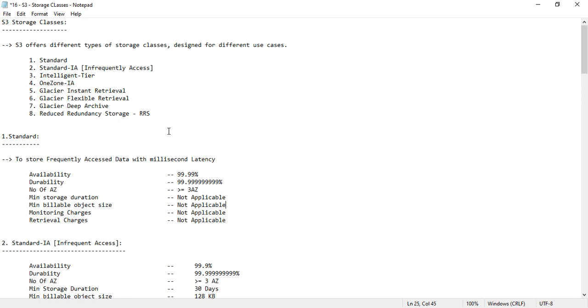So we have these kinds of storage classes available in S3. The first one is Standard, and generally it is recommended. The second one is Standard IA. Standard IA refers to infrequent access. So here we are going to upload the data which we are going to access infrequently, not frequently. Frequently means regularly we are going to access that data. Infrequent access means not on a regular basis. Whenever we have the requirement, we are going to access that data. It is not regular.